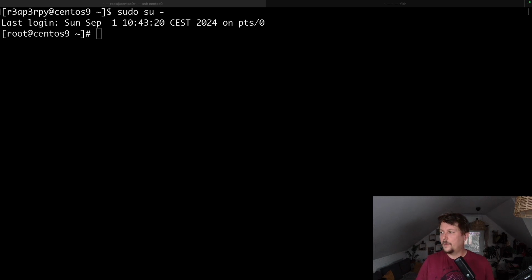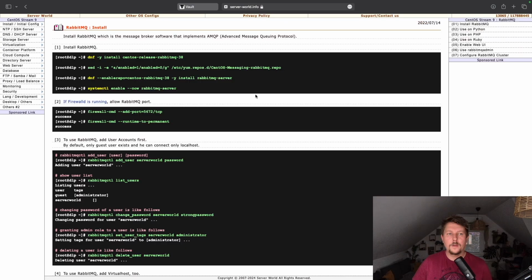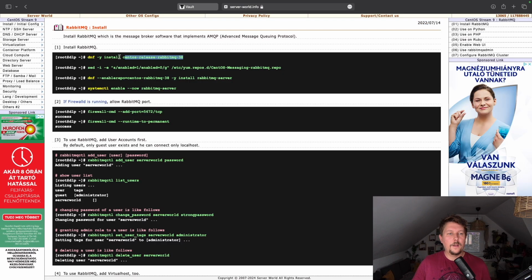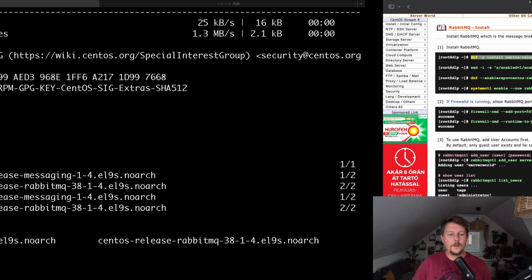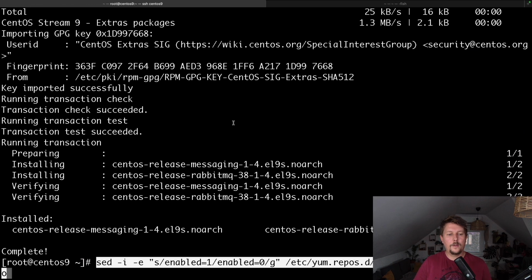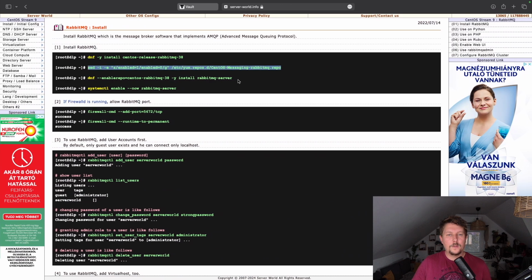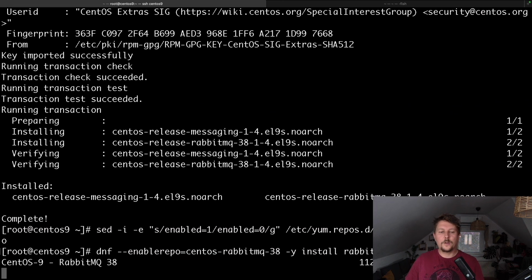RabbitMQ install on CentOS 9, server world. I think that's going to be the right tutorial. So what I will do is just copy paste this one. We have the dnf install command that is going to prepare our repository. The next one is some adjustment to enable the repository. And once it is done, we can go ahead and install the RabbitMQ server.